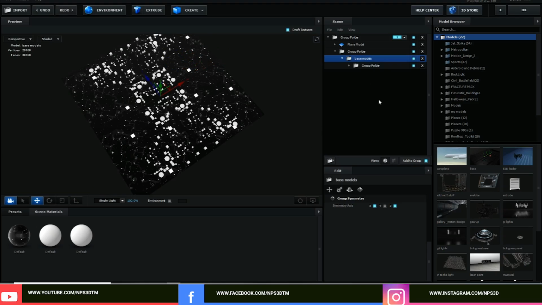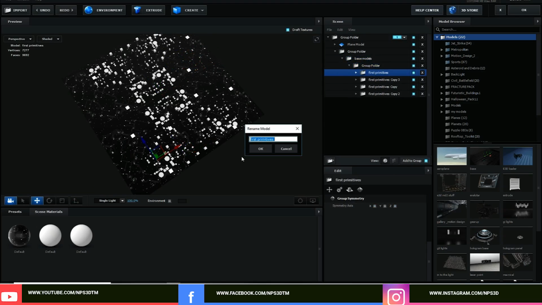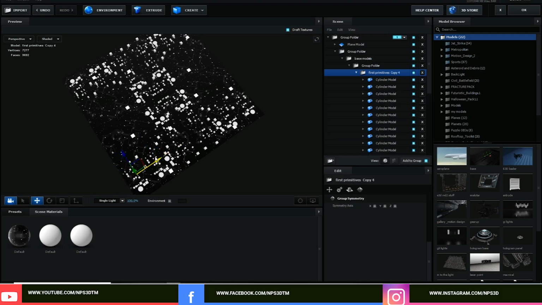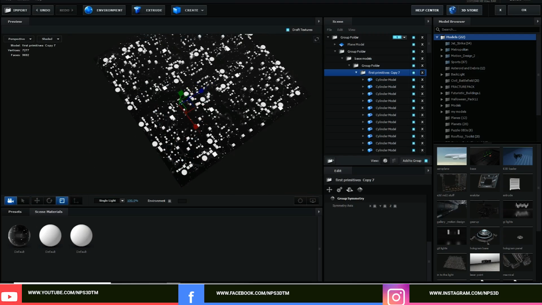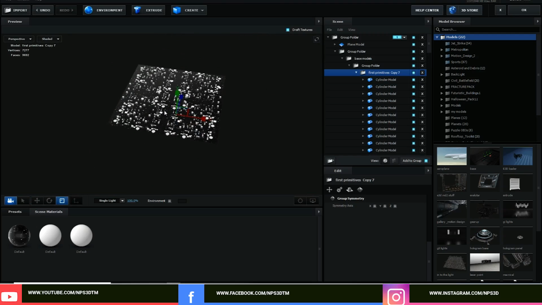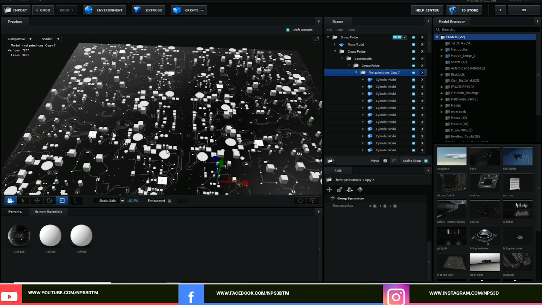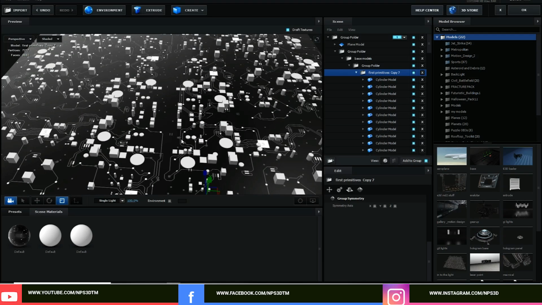or just leave it and just go here and duplicate again. So now we can duplicate again or rotate it. So you can see it's full of primitives.